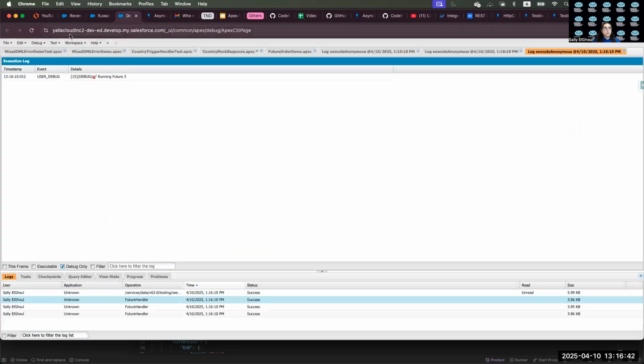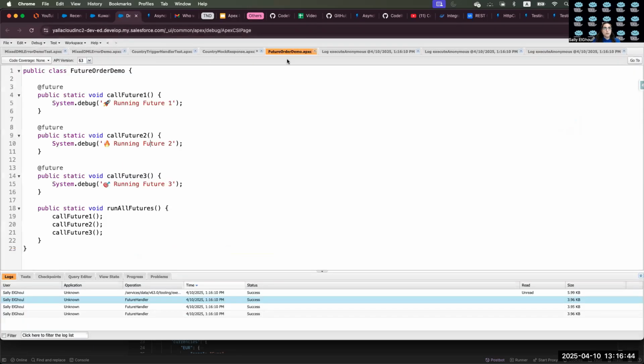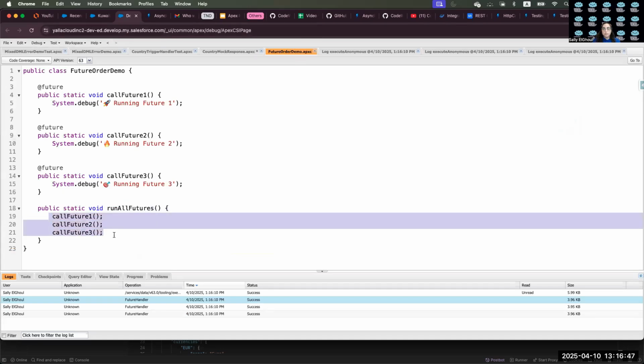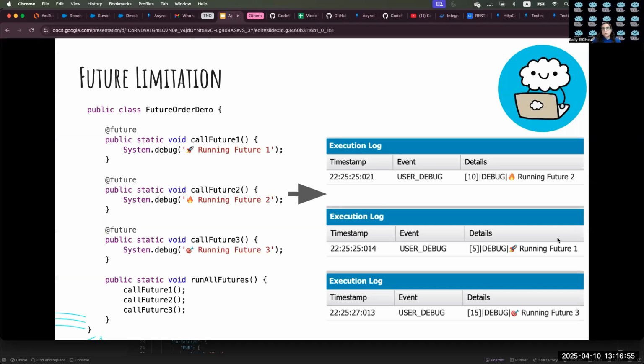If you have multiple future methods and you have in your class calling them one after the other, that doesn't guarantee that they will be executed in the order you are calling the future methods in. Here it got 2, 1, 3. Before the session, I tried it myself, it was 3, 2, 1. So you cannot guarantee what the order is. And that's important. If you have a series of future methods that you want to make sure run in order, you cannot use future methods, because you cannot choose the order in which they will be executed.